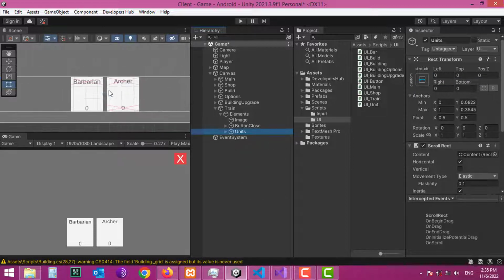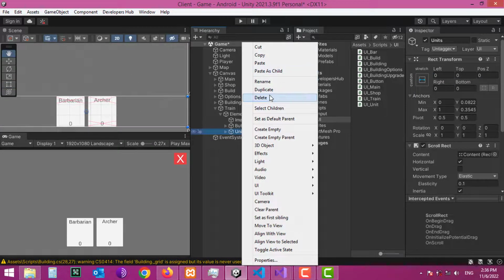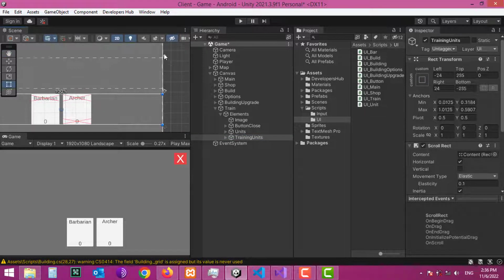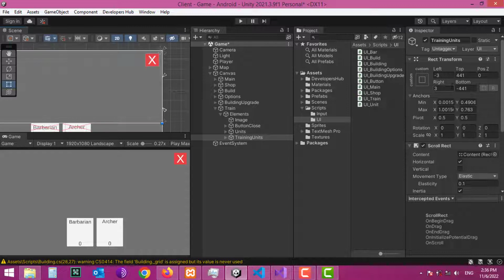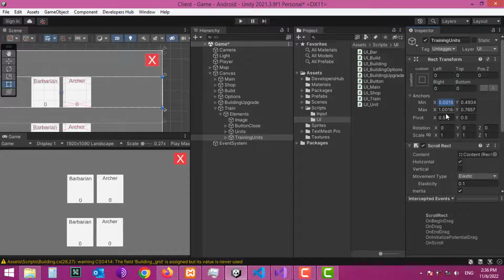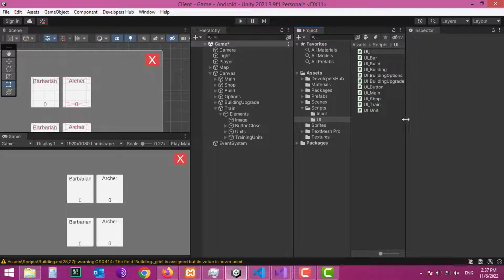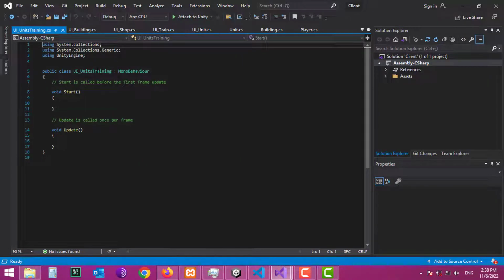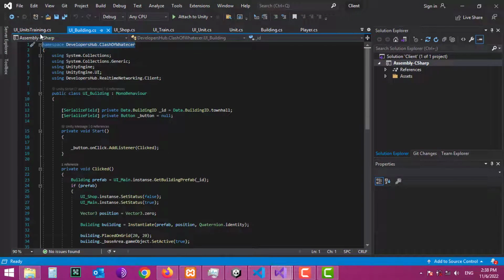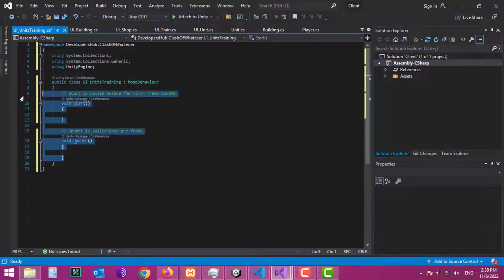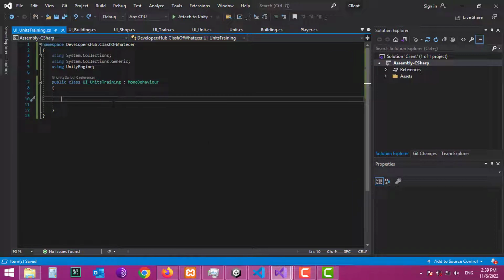We also need an area for our training units, so let's say training units, and this training units, let's bring it up here, and let's set these to 0. And we would also need a script for our training units, so let's say UI units training. So I'm gonna open that up. Let's add the namespace, and for now I'm just gonna leave it empty.